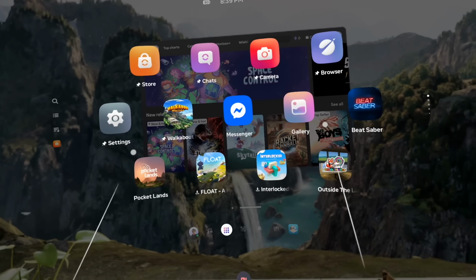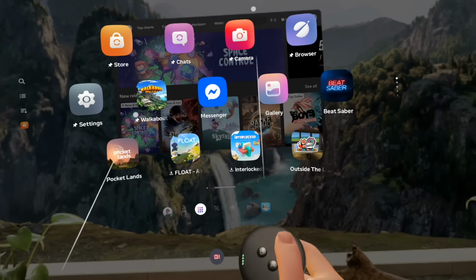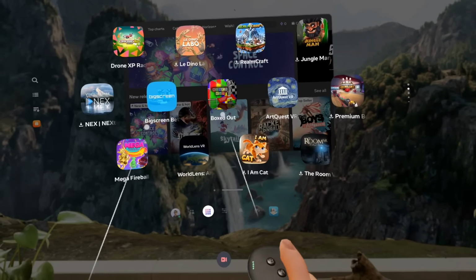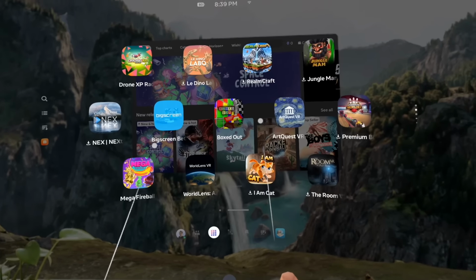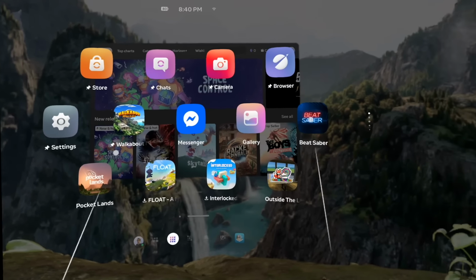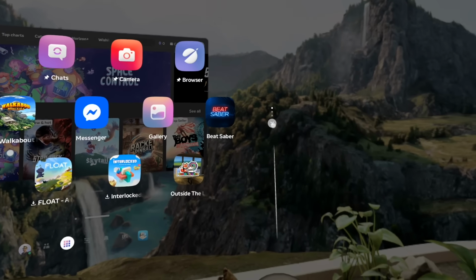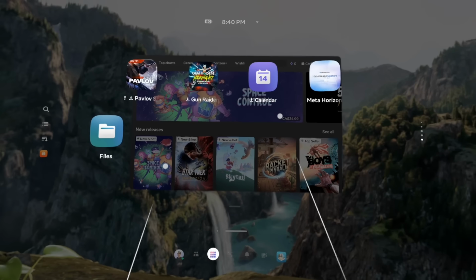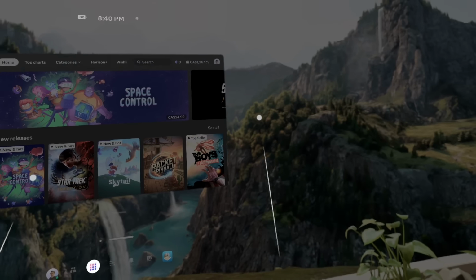This is going to show all of your apps. To scroll, you're just going to want to move the joystick up and down. If you have a lot of apps and you want to quickly go to the bottom, you can just go to the right side here, click bottom. There we go, took me to the bottom. Go to the top and it brings me back to the top.